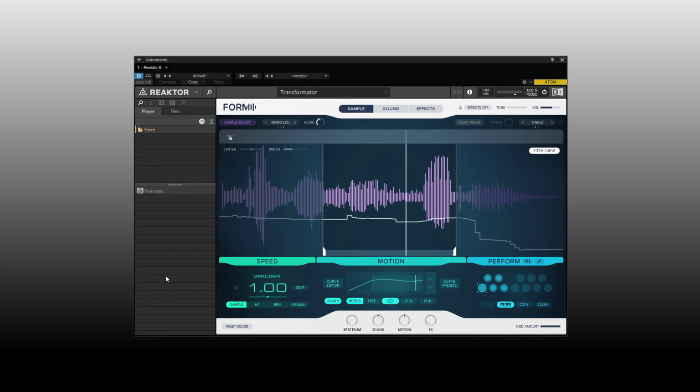And so in this part one video, we're going to develop a solid foundation in finding our way around with Form, what its different sections are, and some of the basic parameters to get you going with making sounds right away. Now we'll start with the most basic of basics, and that's just accessing presets and your audio samples.